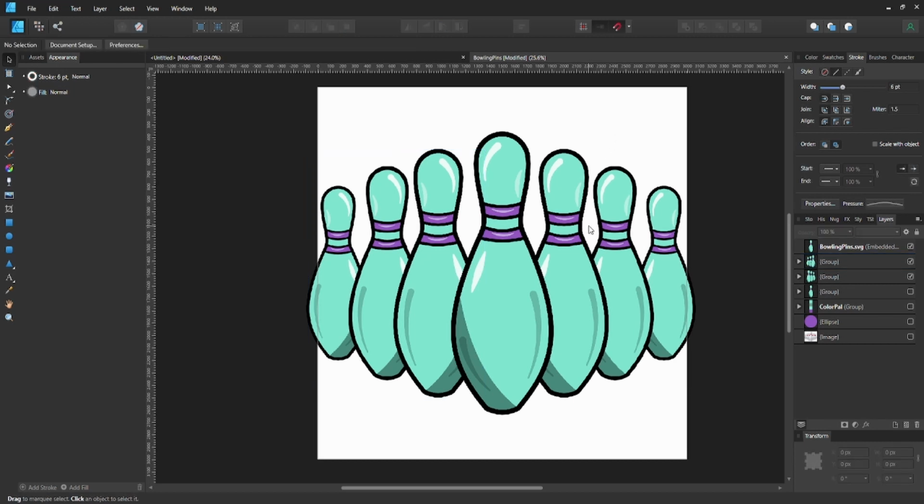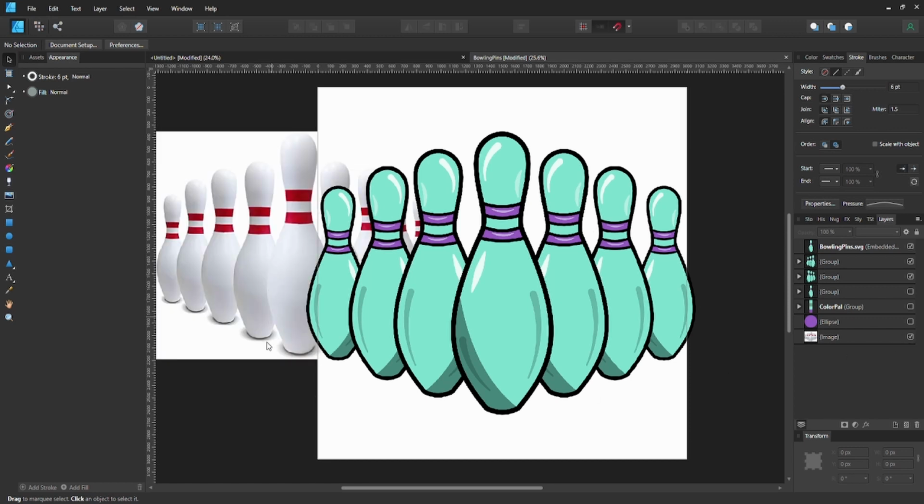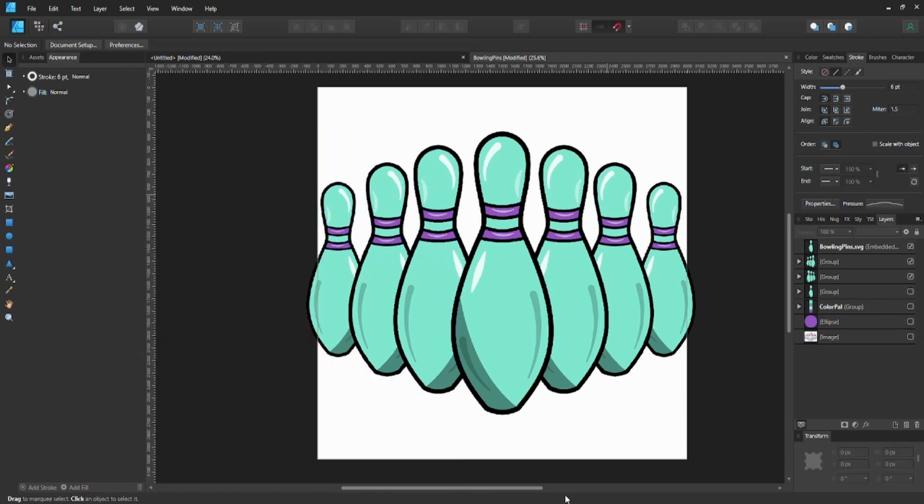Look at that. Now it looks exactly like the reference image. Yeah, it does. And then from here on out, you can just kind of tweak it a little bit. Look at that. That's so beautiful. Now it looks like our bowling pins. And now you can just add the small details and just create shadows on the bottom.